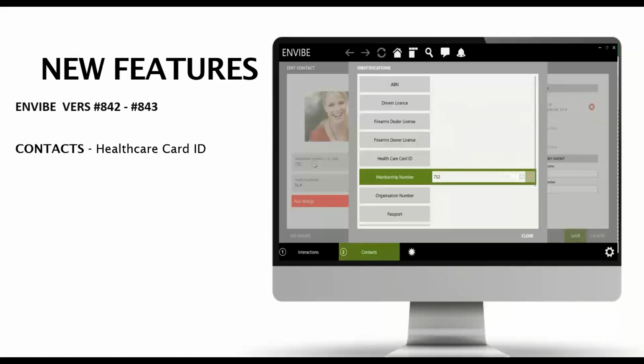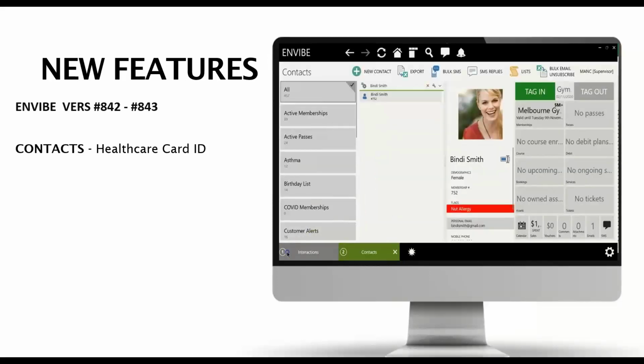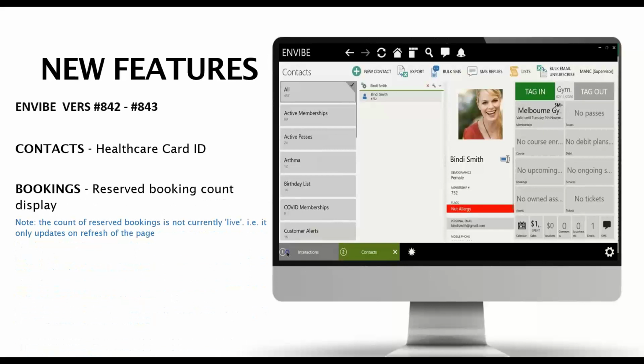That takes me to identifications. Click here on... Okay, so that was our Contacts Healthcare Card ID, and don't say I didn't warn you on the Hollywood thing.